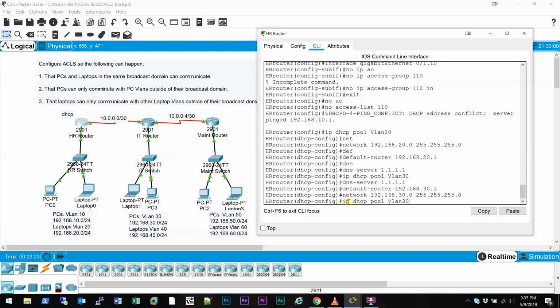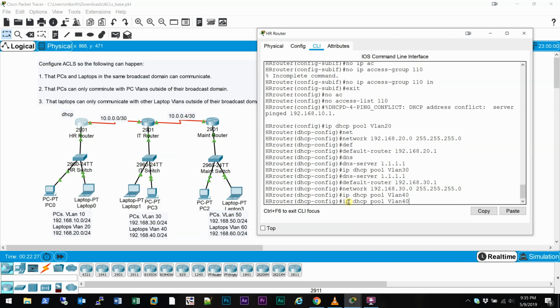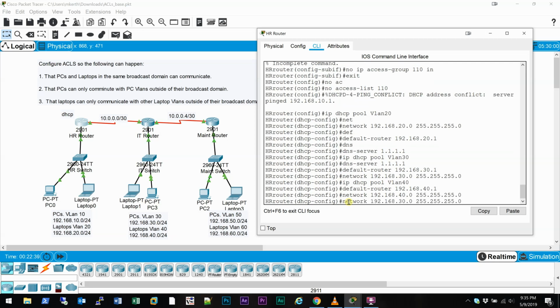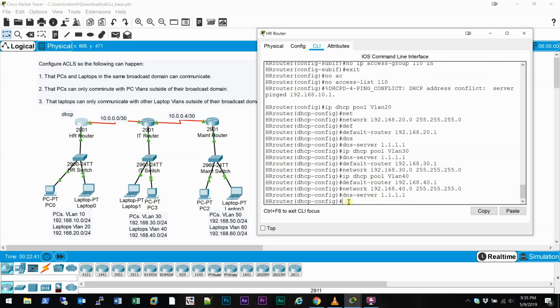All right, let's up arrow again. Let's change this to VLAN 40. Default router 40.1. Network 40.0. The same DNS server. Up arrow again.